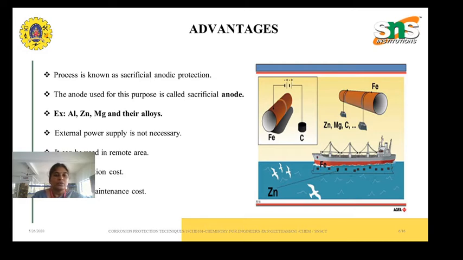These methods are used to protect buried pipelines, underground cables, marine structures, water tanks, etc. So mainly keep in mind the metals that may be used: aluminum, zinc, magnesium, and other alloys. They are used to protect metals, wherever we need to protect the metal, and all those places we can use it.